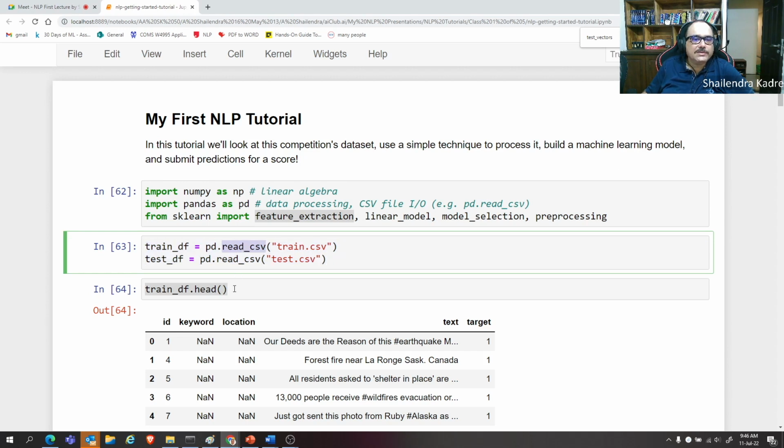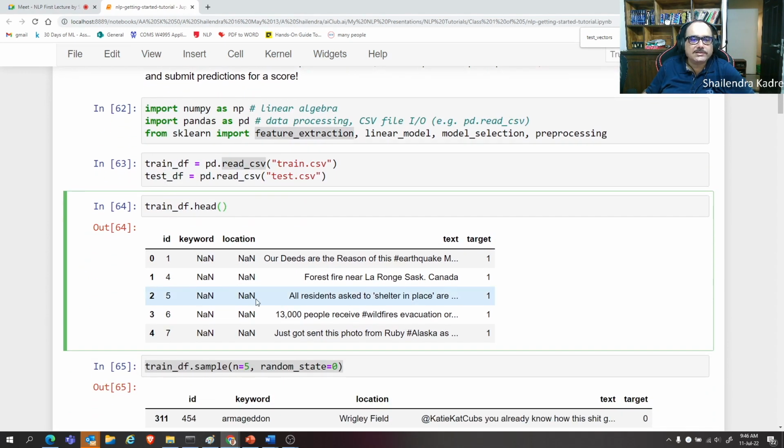We read the CSV files and see the head, so that we understand what the data is. The data set is very simple. Here we have ID, keyword and location. Location and keyword we are not bothered about. We are only bothered about the text column and the target column. The target column is nothing but our y variable, the dependent variable, and the text column is what we need to analyze.